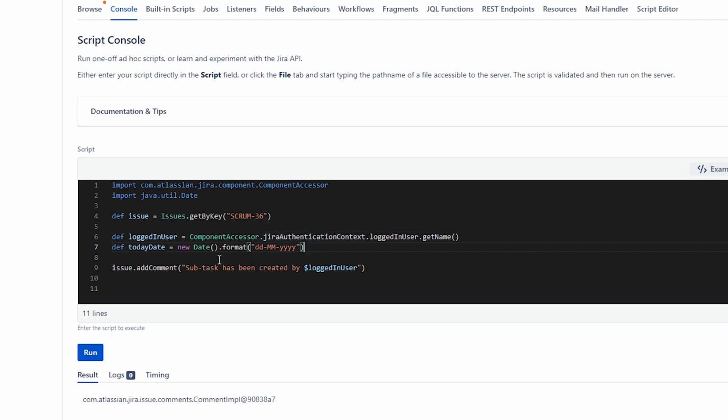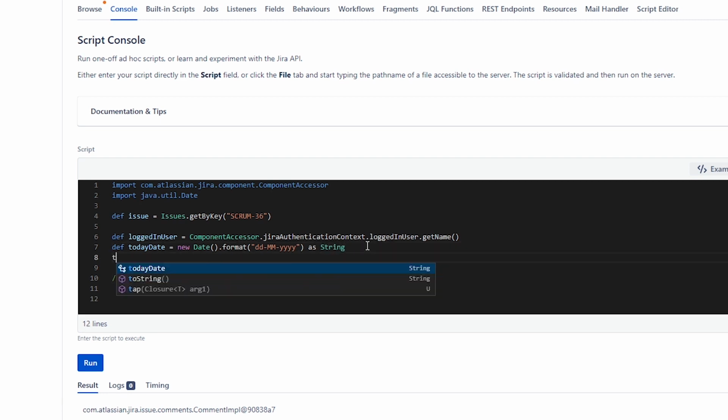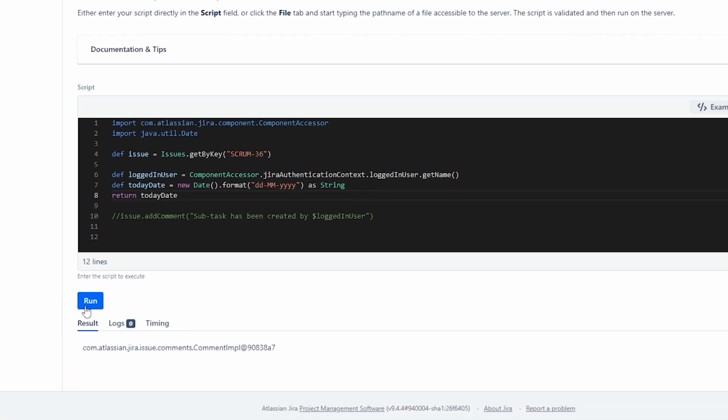You understand it, right? So we have a new date, today's date as a new date, which is in this format, and we just typed it as string, so it gets identified as string here. So now let's comment this, because we also don't want to add a comment without knowing what this is returning. So I want to return this today's date to see exactly what we get.